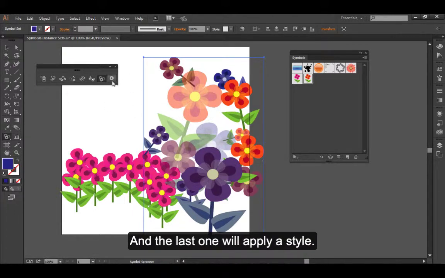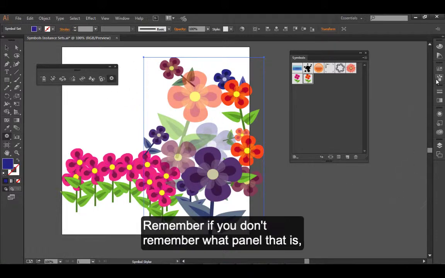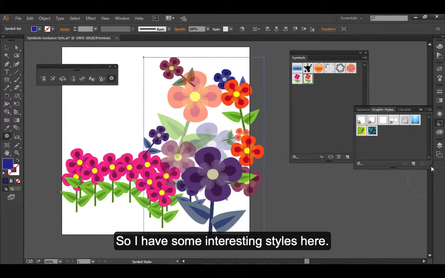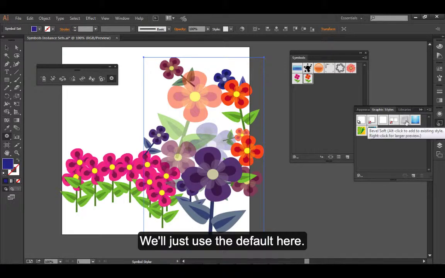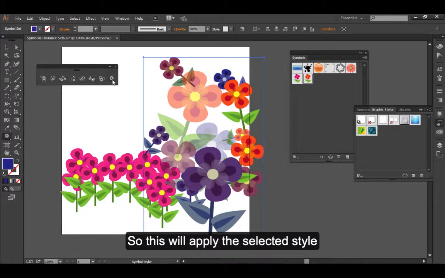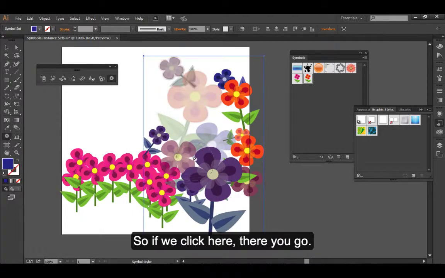And the last one will apply a style. So it looks at the current graphic style. And remember, if you don't remember what panel that is, let's go ahead and open it, Graphic Styles. So I have some interesting styles here. We'll just use the default here. Let's do the bevel effect. Let's see what happens there. So this will apply the selected style in my graphic styles panel. So if we click here, there you go.